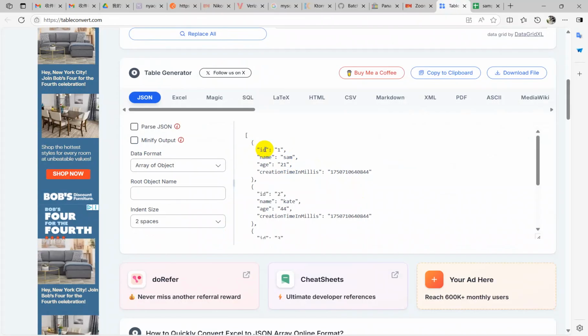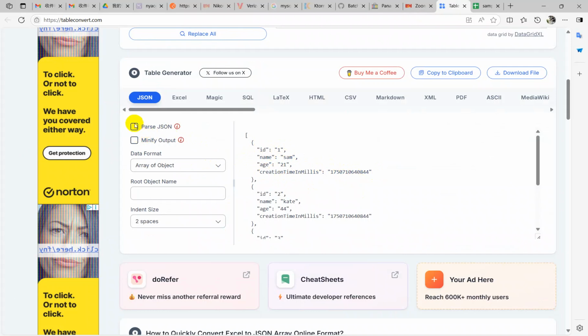For example, the ID should be numbers, not string, as well as the milliseconds. So what we can do is, on the left side, check this Parse JSON. And here we go. All looks good now.